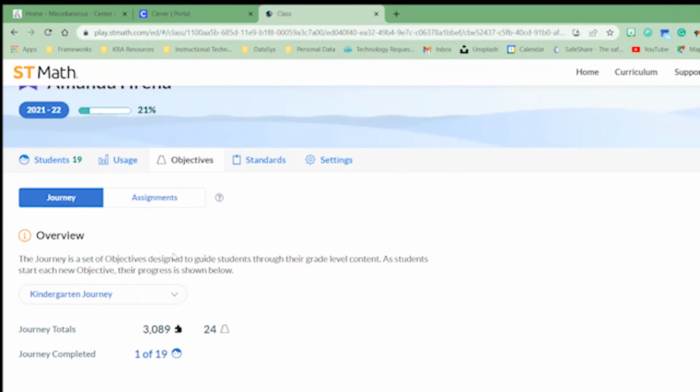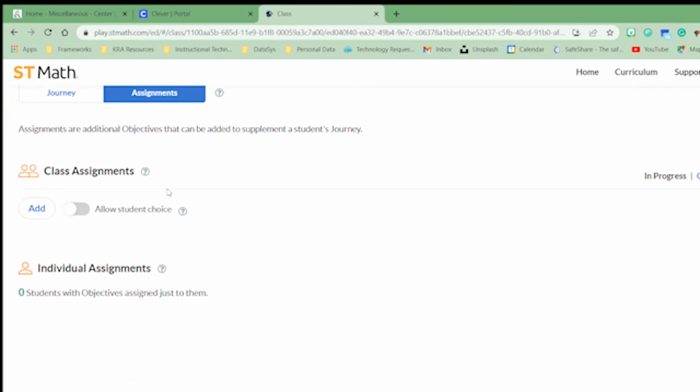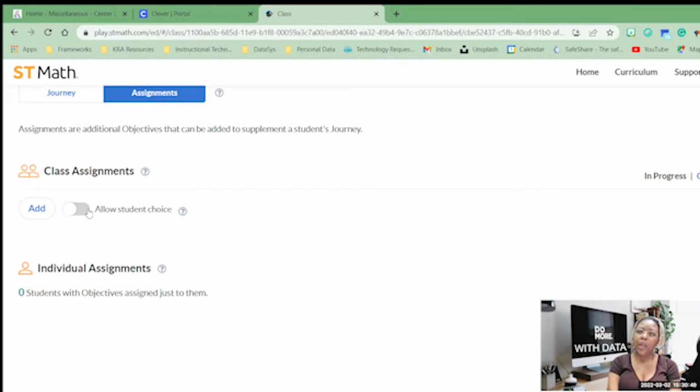So the nice thing is we can switch over to assignments, and I'm going to change this to add an assignment. So you can allow student choice, and what allowing student choice does is it allows the student to pick, yes, I'm going to work on my kindergarten journey, or no, I'm going to work on the assignment. So just depending on what your purpose is, you as a teacher should determine whether or not that's appropriate for your goal.